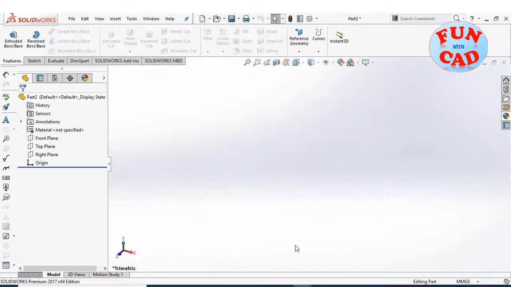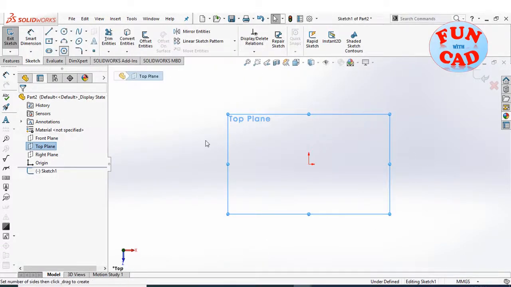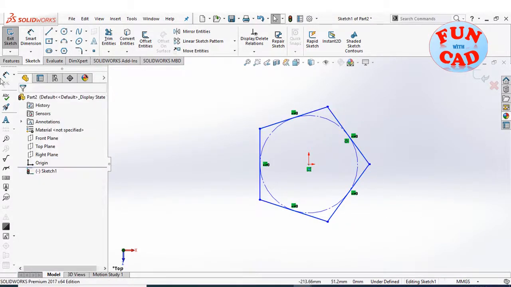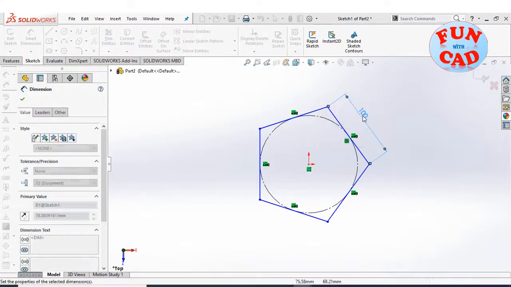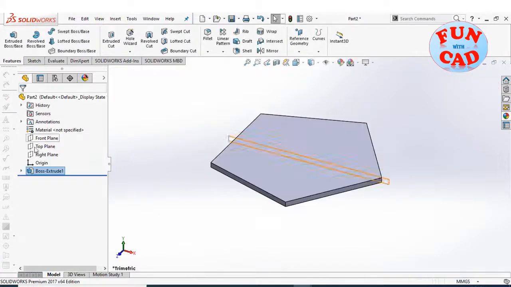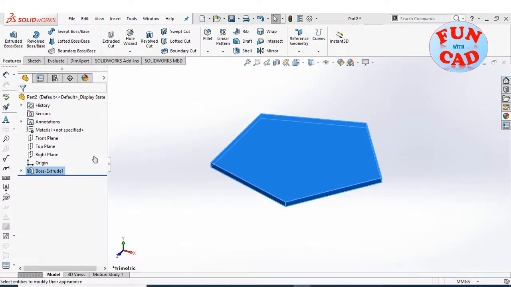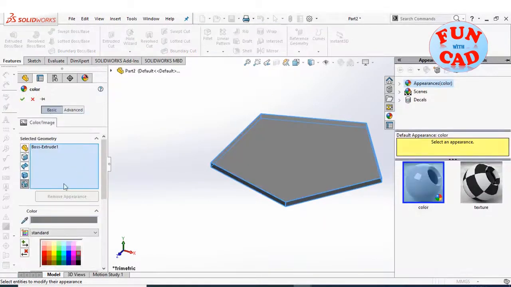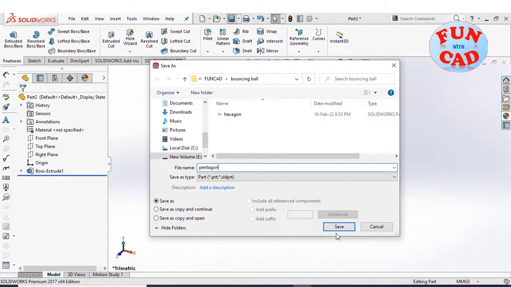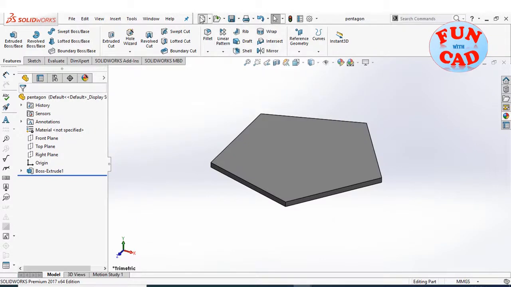Again open a new part file, to create the pentagon. Setting the edge length as 100 mm. Extrude the pentagon as well, and edit its appearance. Saving it. Now open a new assembly file.